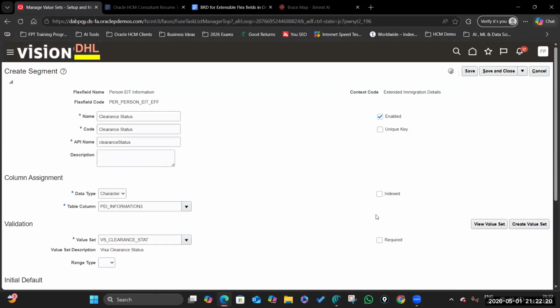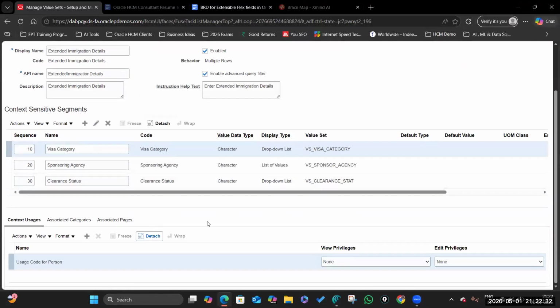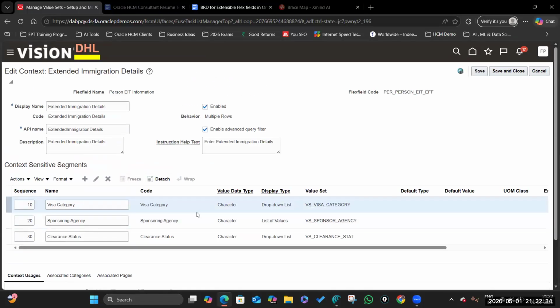Drop down list. So if you want to make it required, just make it required. Now click on save and close. So we have added 3 context segments. Context segment is nothing but columns. We have added 3 columns.